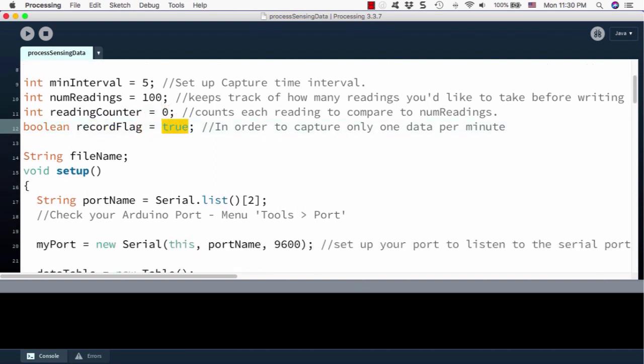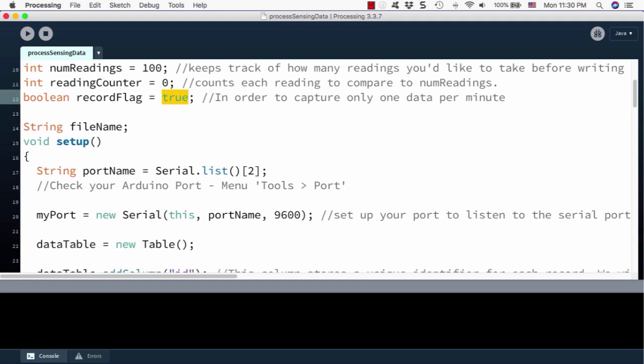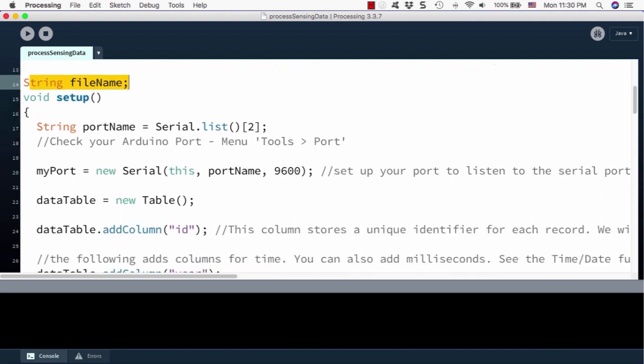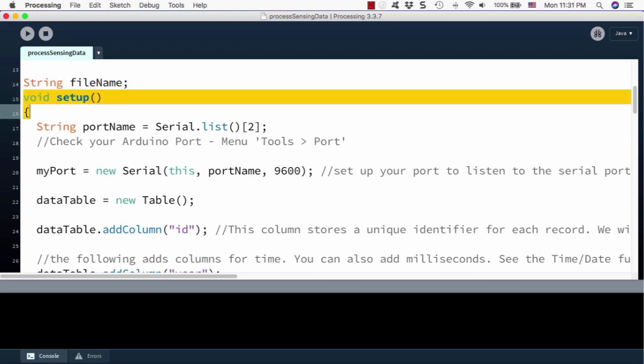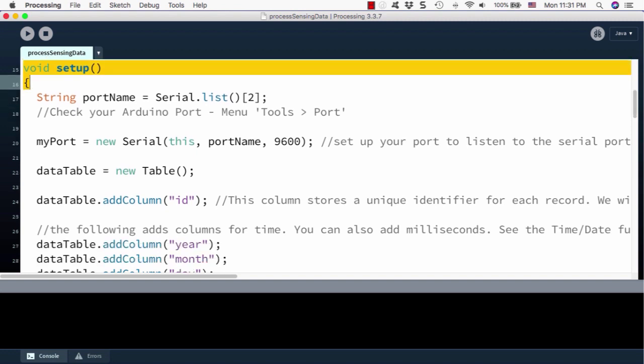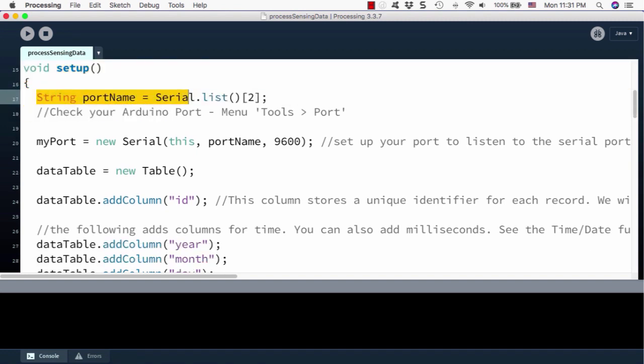And next we will declare a new variable, fileName, as mentioned before. Every 100 readings, we will generate a new file based on a unique name. Processing also has a similar structure to Arduino. The first step is the setup function, which initializes and sets up the values for running the program. And the first thing is the port name.